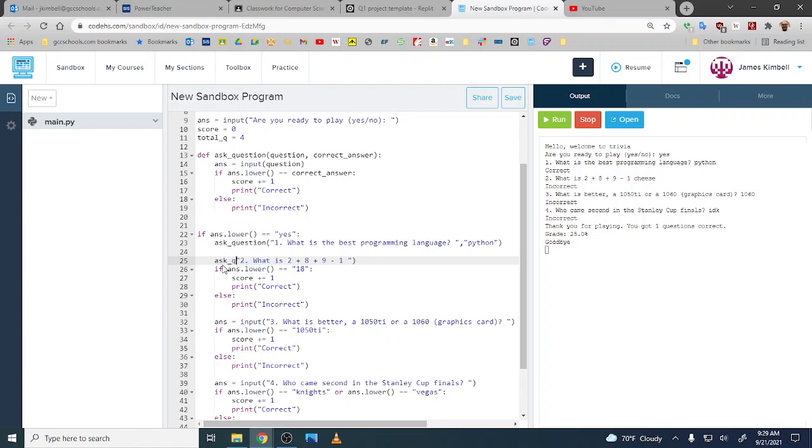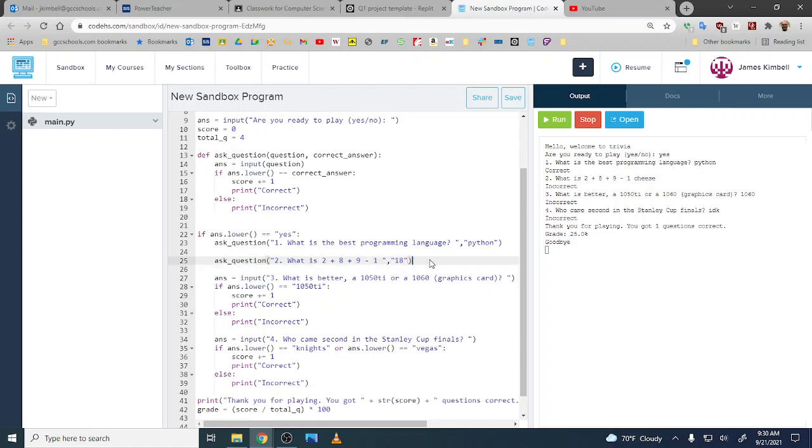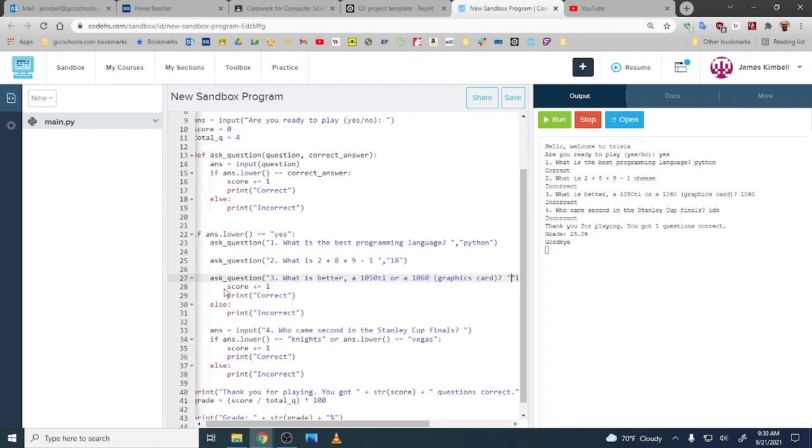Next one, we're going to ask for this guy and look for this answer. And get rid of all that. You can see that we're saving a lot of space. We told it how to do a question once, and now each of the times is only taking one line. So if we had 50 questions, it would save us a lot of lines, right? And this guy, let's bump this over.